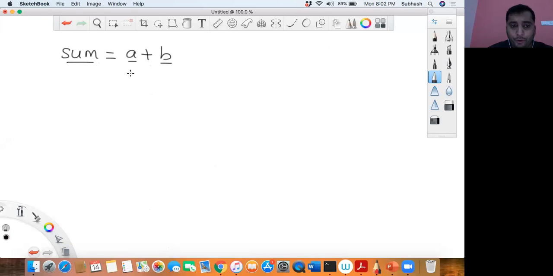Right? What if I want to add, say, five numbers? Say sum is equal to a plus b plus c plus d plus e, isn't it? I think this is a bad method, but still let us have this. What if I want to add 100 numbers? How many variables do I need? I think you cannot use 100 variables.